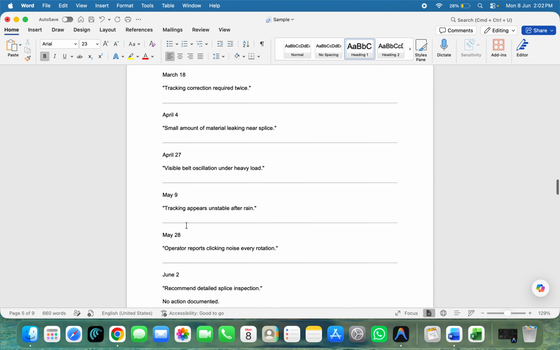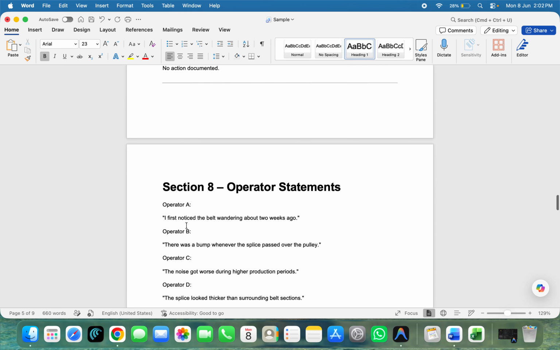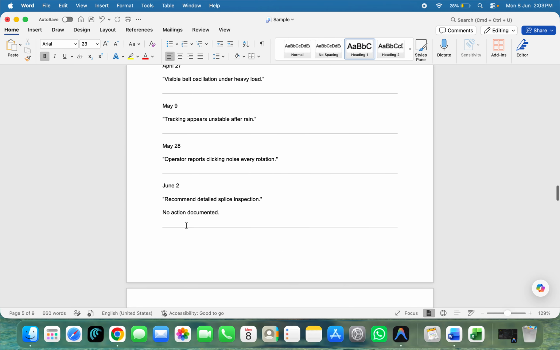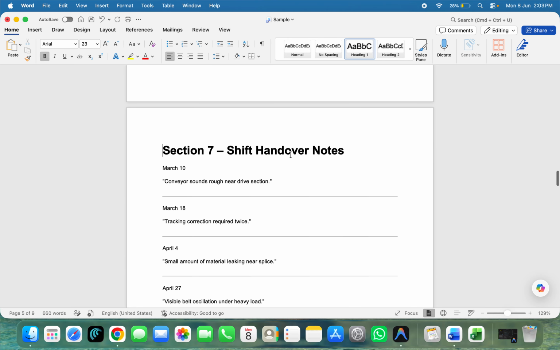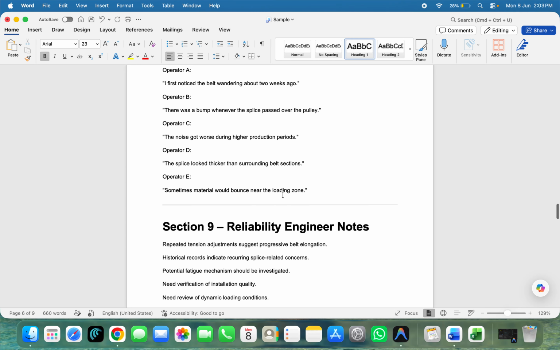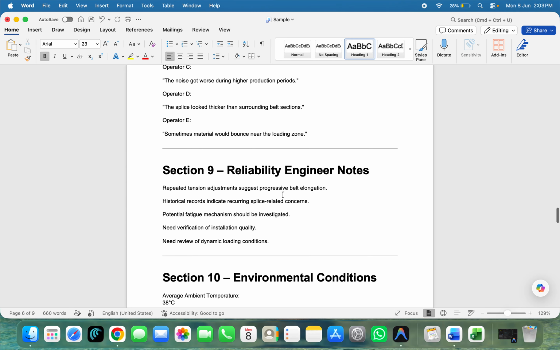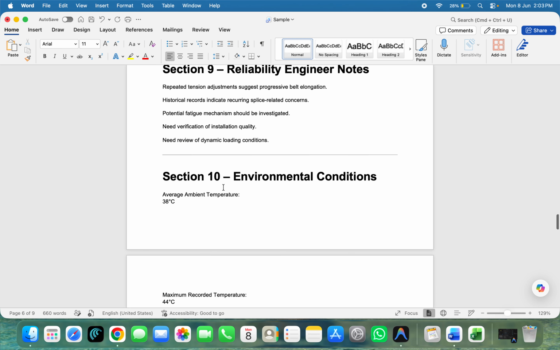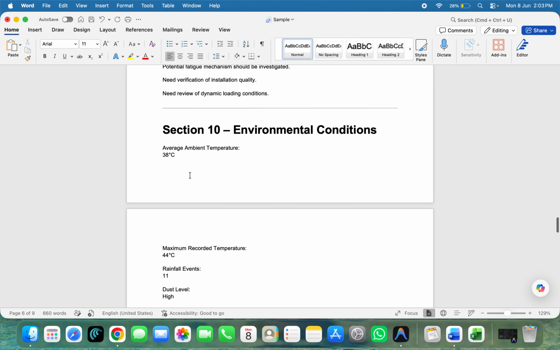Finally, going to section 8, which is operator statements. This is optional in nature, if you have collected any operator statements not covered in the handover notes. You can cover that in section 8, along with reliability testing and reliability monitoring, if you have performed anything with the RE engineer. We recommend attaching those notes as well. Make everything a simple summary. We don't need a very detailed description of the reports.